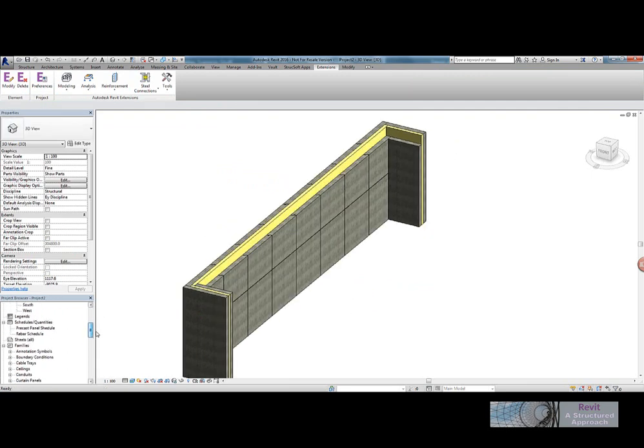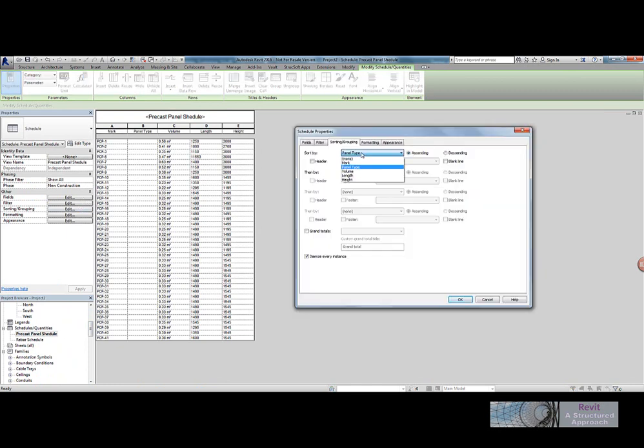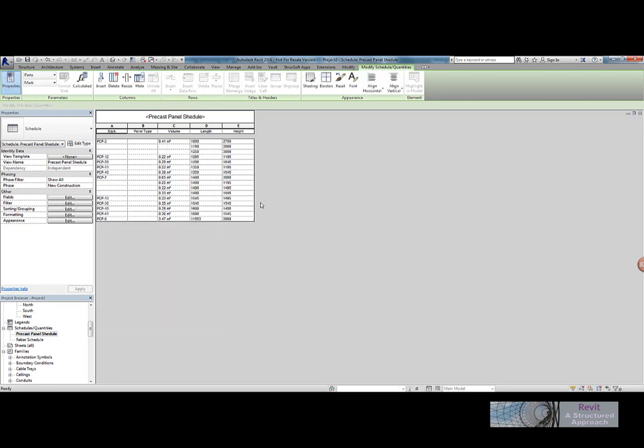Okay, based on that, once we have a schedule set up, then we can go into the schedule here, and you can see that we have all of our marks set up in here, volumes, lengths, heights, and so on. And then perhaps what we could do there, if we go to sorting and grouping, in this example, what I might want to do is perhaps sort by length and then by height. And if I take itemize every instance off, you'll now see that that wraps the schedule up. And of course, now I can actually put in my panel type numbers.